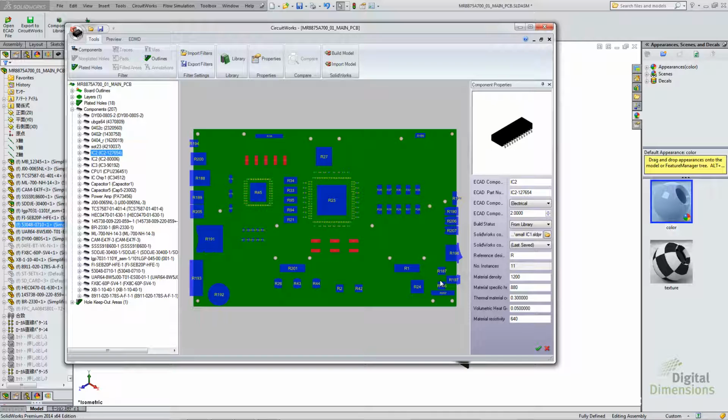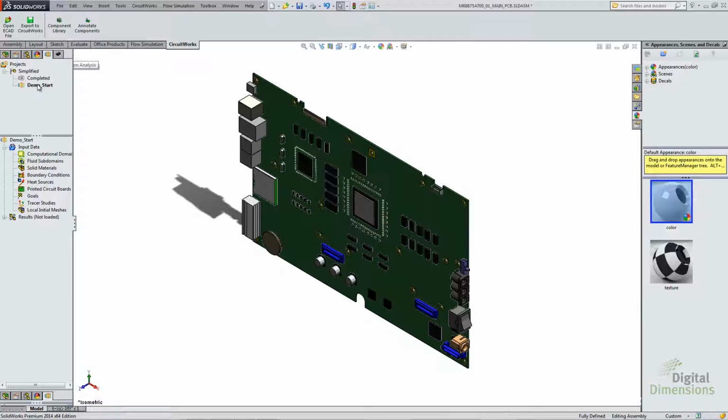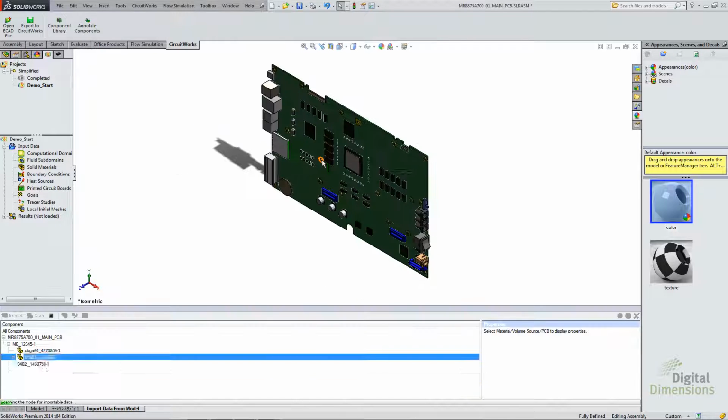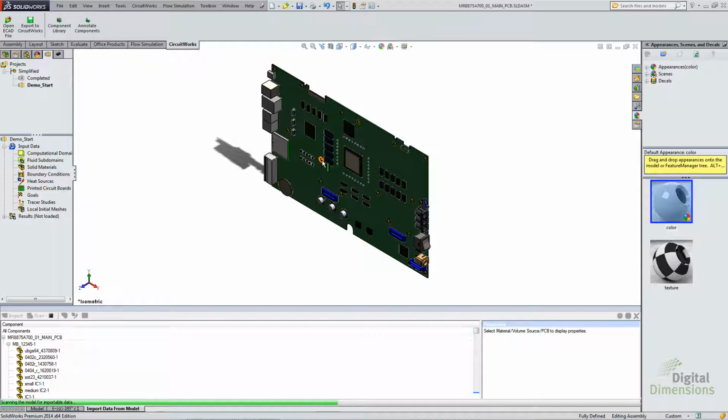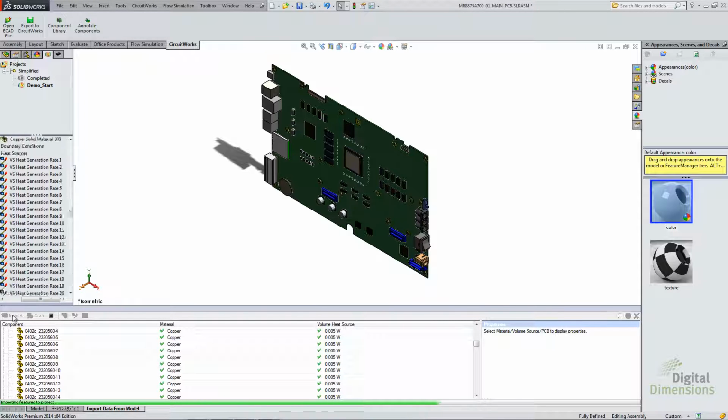When you finish importing this model into SolidWorks, you can then create a new Flow Simulation project, and we can actually import all solid material definitions, heat sources, and PCB information from the ECAD file. To do this, we go to Flow Simulation, Tools, and choose Import Data from Model. Once you review all of the data to be imported, we can choose the import icon, and SolidWorks will go ahead and generate all the different constraints that would have been done manually in your project.